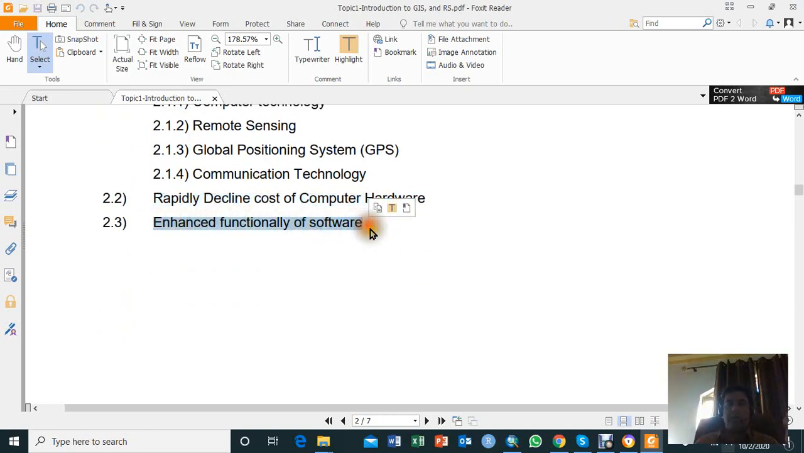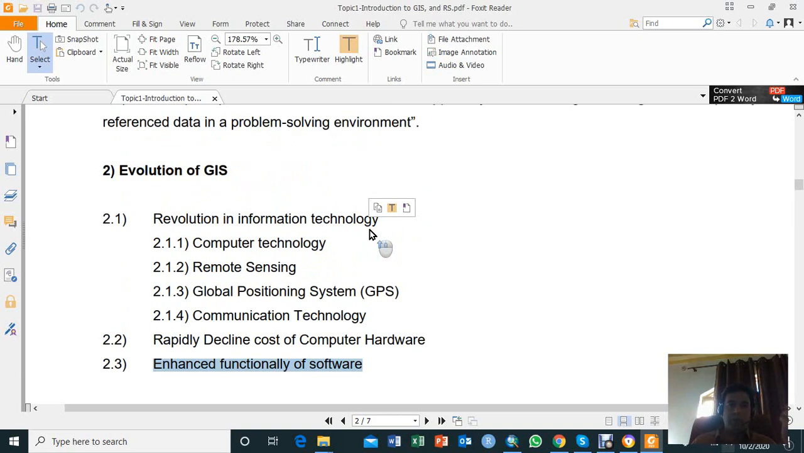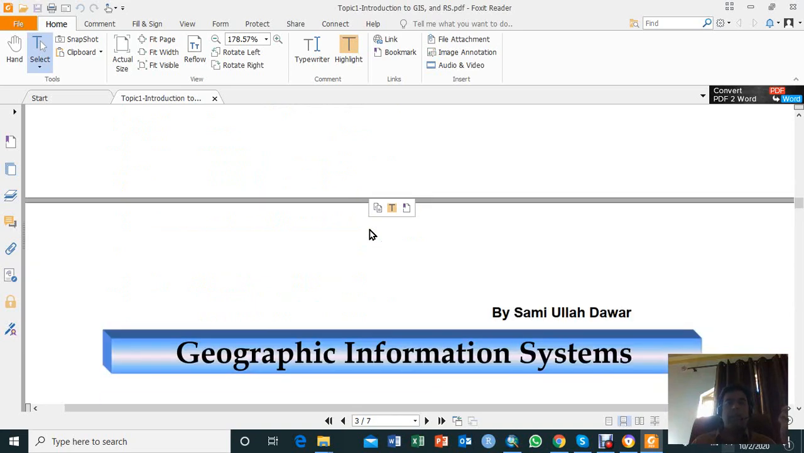Enhanced functionality of software is another reason. For example, I remember some 10 years ago I was only working with one package, but now I know more than 20 GIS software. You will have a variety of software, like ArcGIS, which is one of the biggest, Erdas Imagine, ENVI, QGIS, and even some open source software. There is a lot of software developed nowadays, which is also one of the reasons for the evolution in the field of GIS.